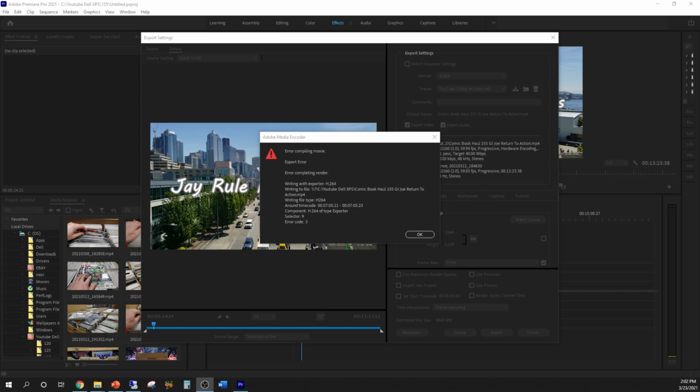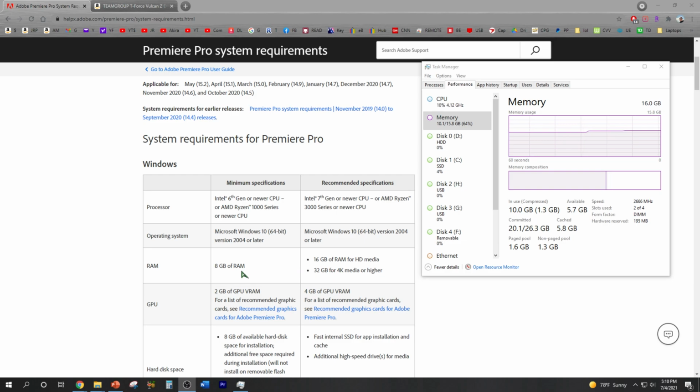As you can see right here, there's a compiling error as I was trying to edit and export my comic book haul video. There is an error code 3. Minimum requirements of 8 gigabytes of RAM. They're straight from their website, by the way. 16 gigabytes for 1080p HD video and the recommended 32 gigabytes of RAM. Currently, I have 16 gigabytes of RAM.